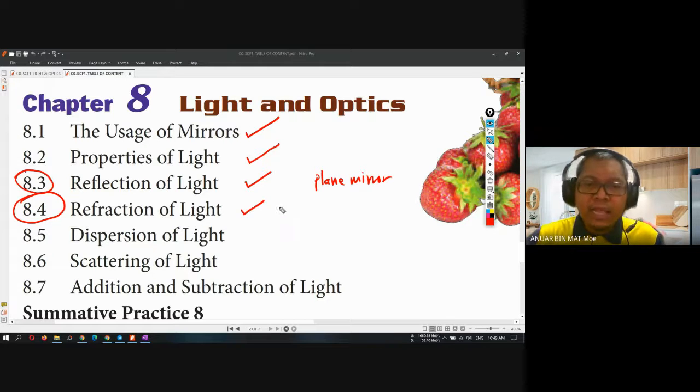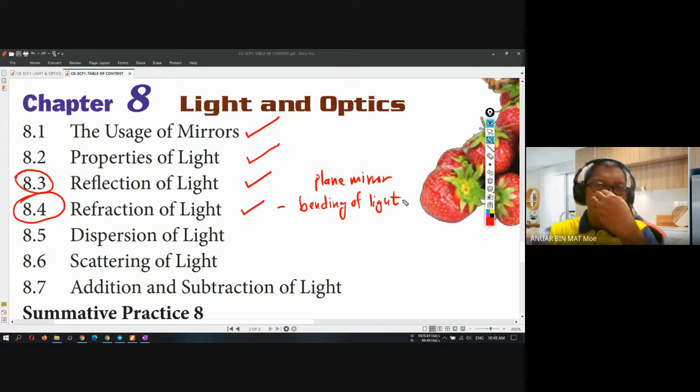Refraction, or the bending of light, when it comes into two media. Make sure you can understand what the reflection and the refraction of light are. There are two different phenomena over here. Make sure you understand it, and then we can continue next time.